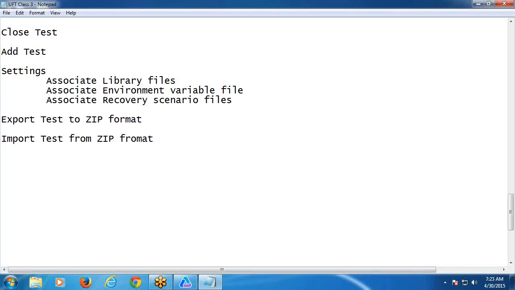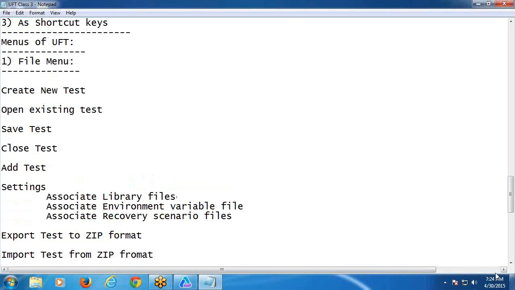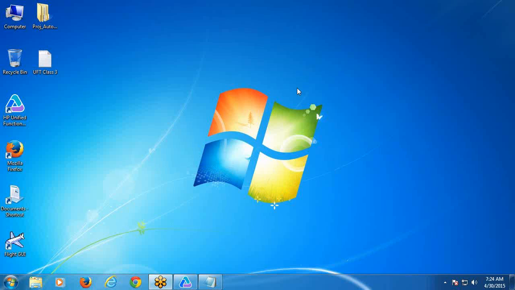In the certification exam also they ask: what is the supported format for exporting a UFT test? A, zip, B, RAR, C, ISO, etc. Multiple choice options. Next, the Exit command is available. It is to close the UFT tool, to quit the tool. These are the important commands in the File menu.